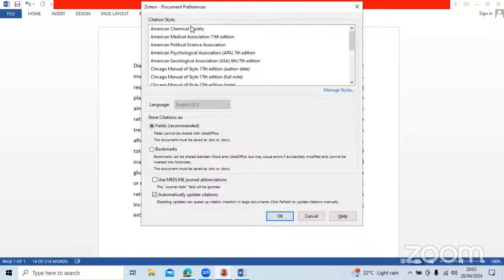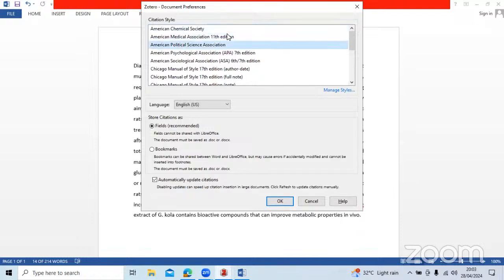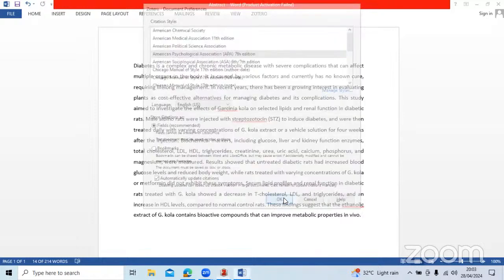All right. So we can see we have referencing style for American Chemical Society. We have American Medical Association, right? And APA is which one? American Psychological Association, right? APA 7th edition. That's what you guys say we should use, right? Yes. So I will just click APA 7th edition as my document preference, and I'll click OK, right?